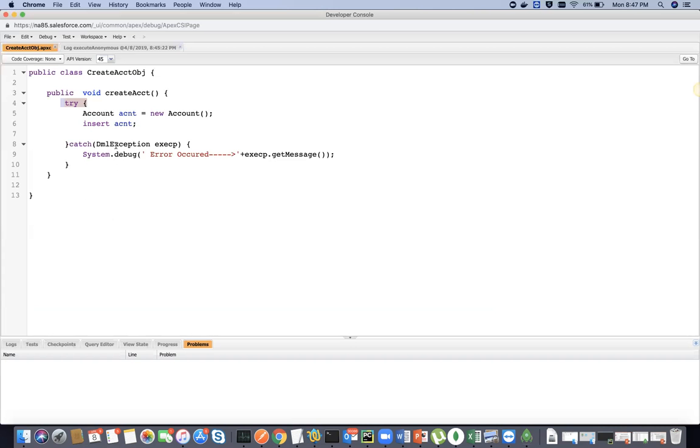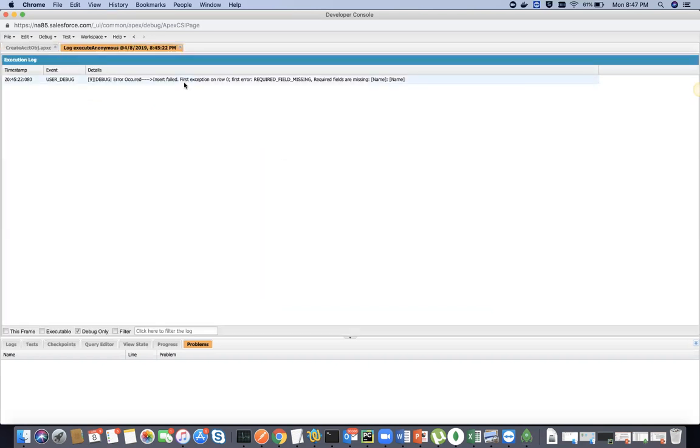That is why when you're catching the DML exception and getting the message, only this DML exception will give you the proper message. What does it say? Error record is ours. We wrote error record. After that, first exception on row 0, when you're trying to insert the first row itself, it failed. Required fields are missing: Name. The name is the required field which is missing. That's what it says.